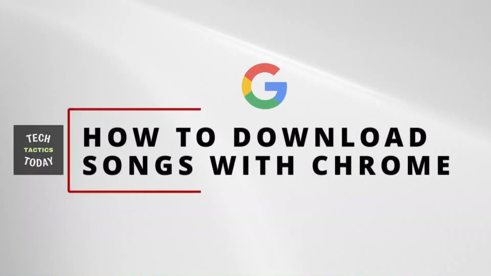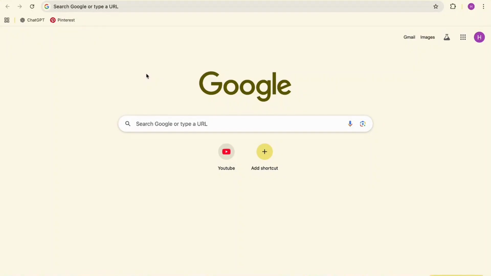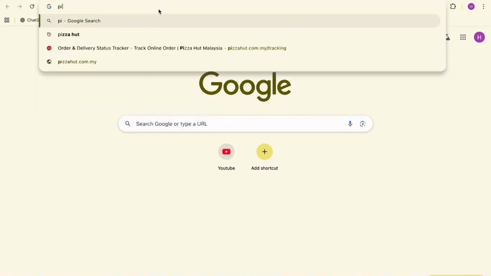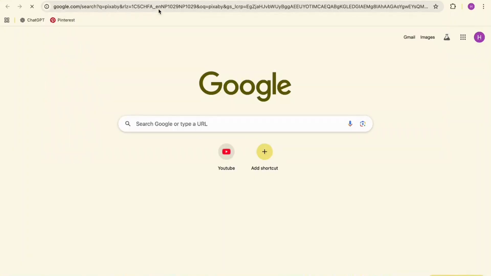How to download songs with Chrome. So let's get started with the tutorial. First of all, open Chrome on your computer or phone. Then in the search address bar, simply type Pixabay and go to Pixabay Music or the official website.